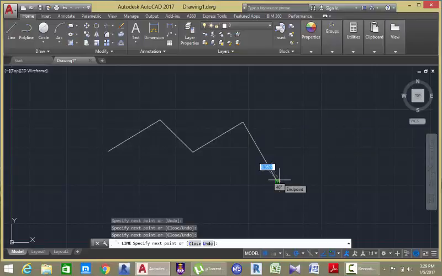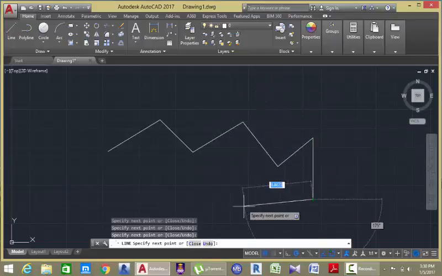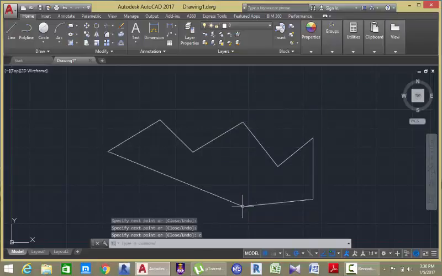What the close option does is that AutoCAD takes the line to that particular point and to the first point and makes a closed figure. Now, if I use the undo option by typing U on my keyboard and press enter, AutoCAD undoes the last segment. So click when you are satisfied with what you see, type C on your keyboard and press enter. AutoCAD closes the figure.